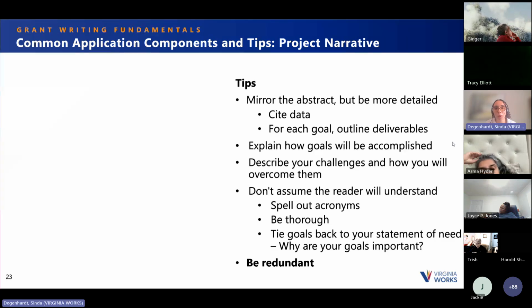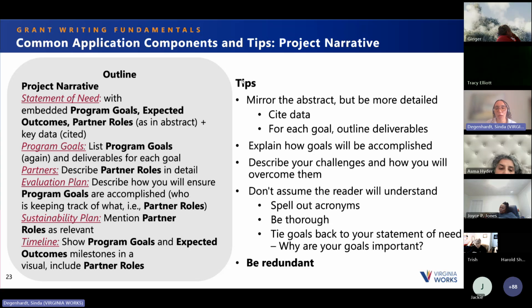The more redundant you are, the easier it is for the reviewer to remember what it is that you are doing. And there is redundancy built into the way that applications are structured on purpose. So just to show you what I mean here, these are different components of your project narrative. Your statement of need in red, your program goals, your partners section, an evaluation plan, a sustainability plan, and a timeline. All of these sections that are bolded are sections that we discussed in detail in the abstract.